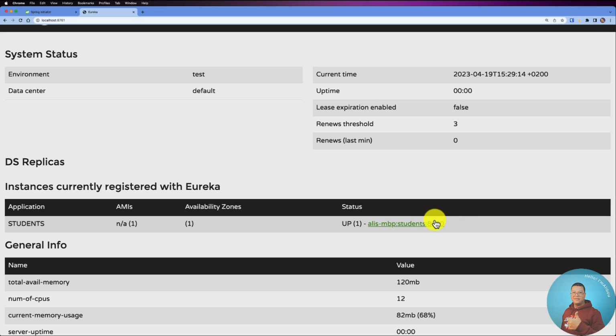So this is the port that we chose, which is 8090. So now we have our student application up and running. Now we can move on and implement the small logic for our student microservice.